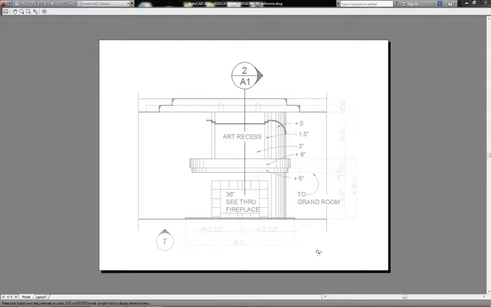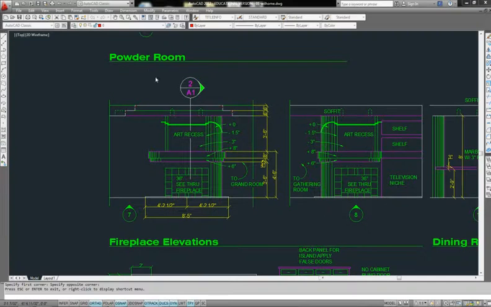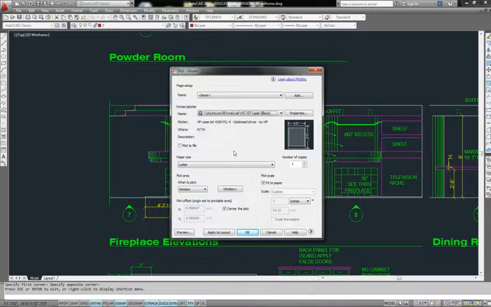Of course, anything you print should always have a title block on the corner, so you want to make sure that you draw on a title block somewhere, typically with your name, date, period, and scale of what you're printing. And I'm going to close out of that preview, and show you one more thing.